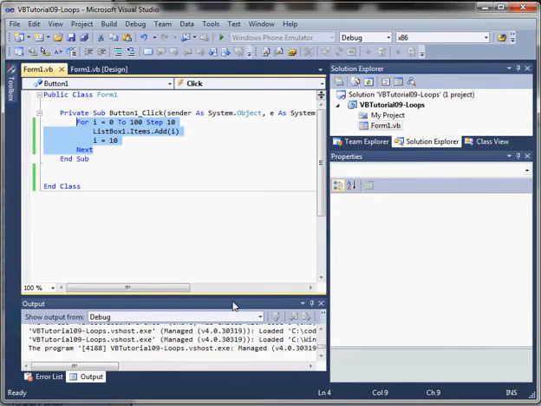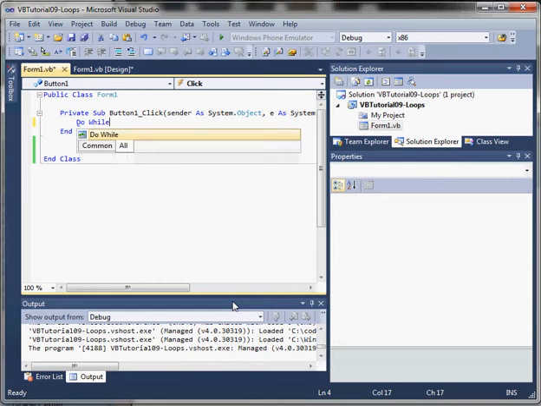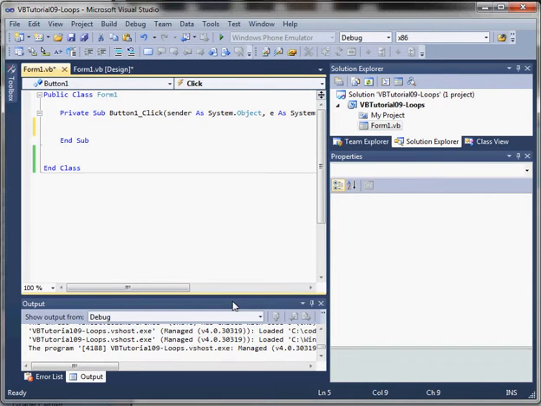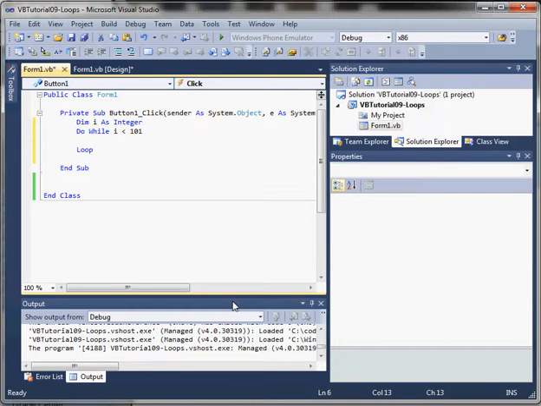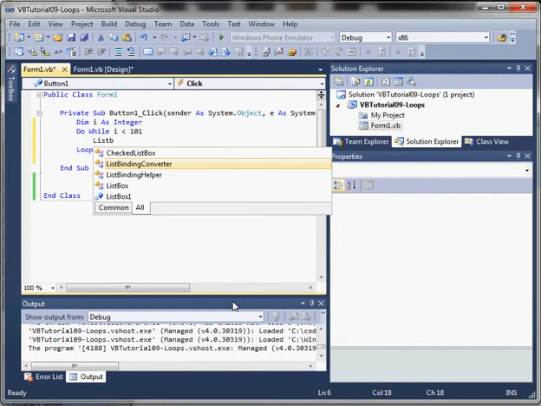We say do while. Actually, let's create our loop control variable prior to the loop, just like in any other language with a while loop. And then we'll say do while I is less than 101. And again, we'll just say ListBox1.Items.Add I.